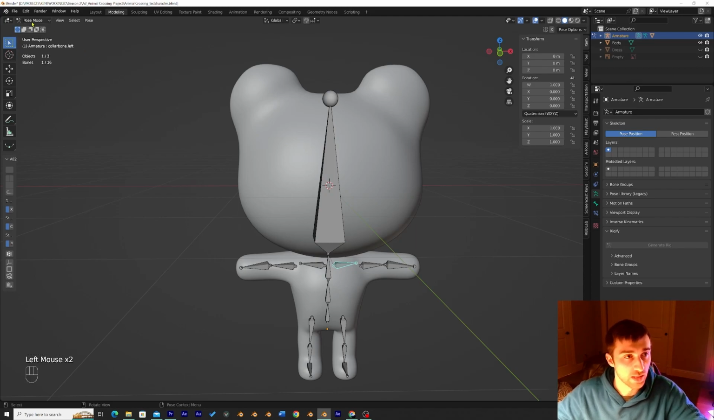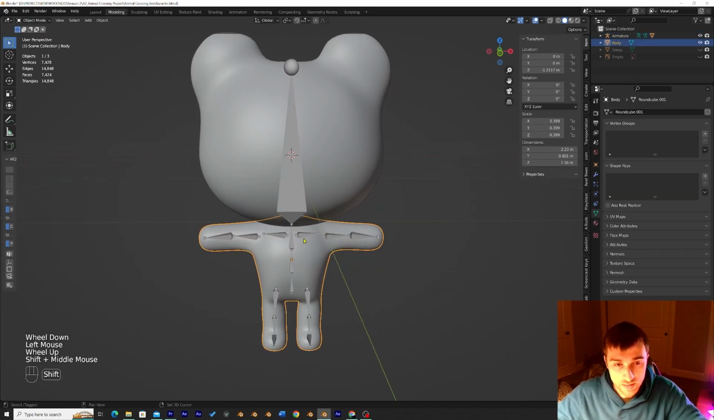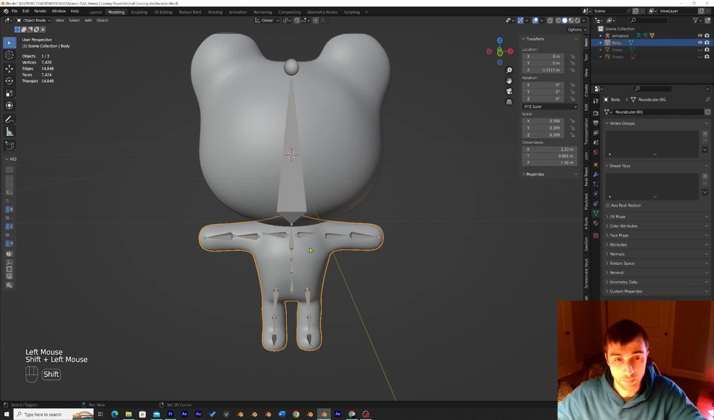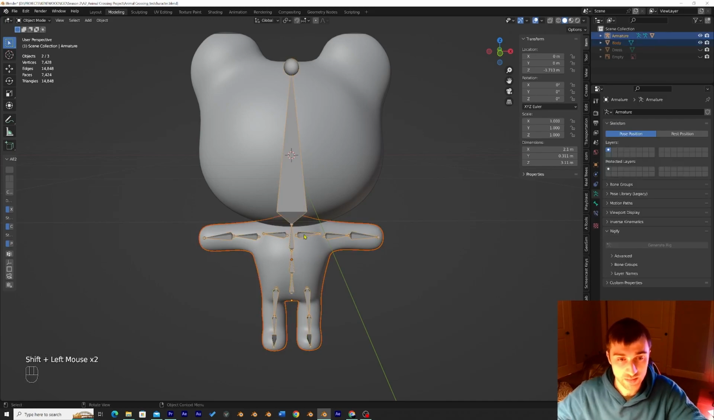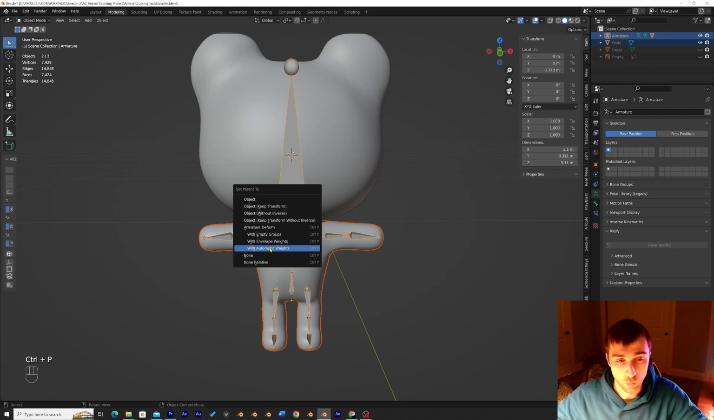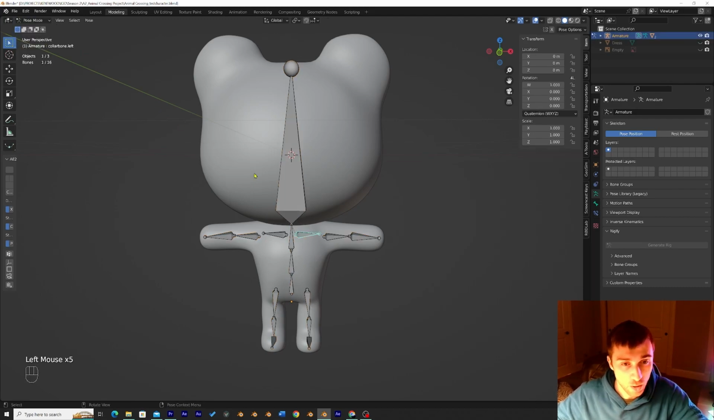Okay, so let's go back into object mode. Let's shift select the body, then the skeleton. I hold shift, I select the body, then I click on the skeleton. I'm going to hit Control P, parent with automatic weights. And check this out. We click on the skeleton, we go into pose mode.